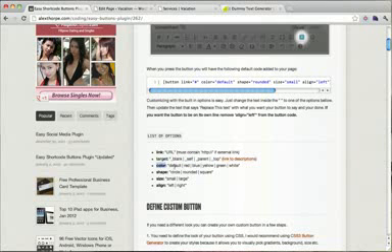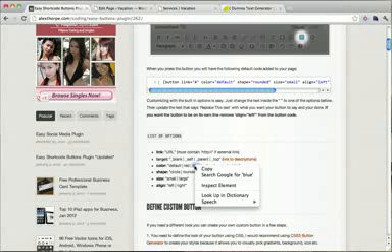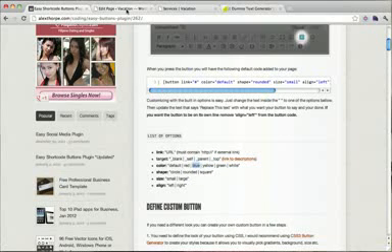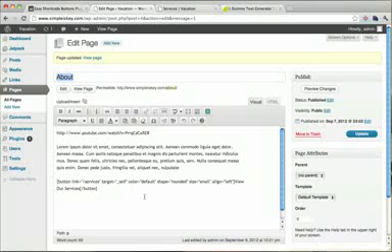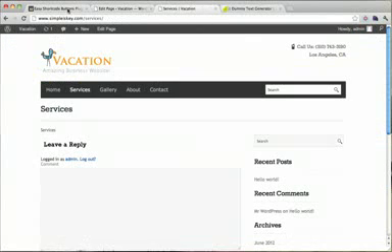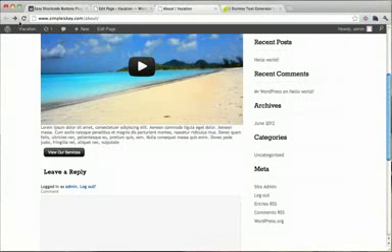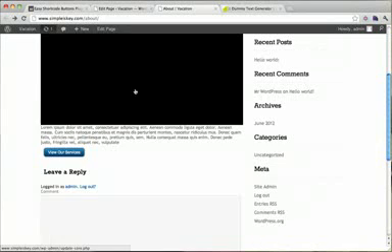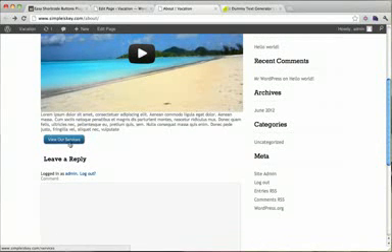Color. We have default, red, blue, yellow, green, white. Let's do a blue. So we copy that. We find where it says color equals default. No, let's do color equals blue. Press update. Refresh this. No, go back. Refresh this. And we see that we have our button that is now blue.